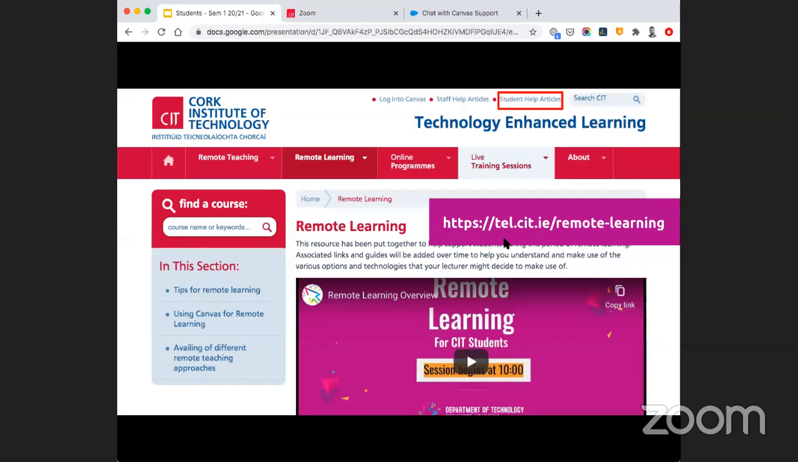Apart from that, on our own website, we have a number of resources for students to do with remote learning. We're hoping to keep adding to these all the time, but if you go to tel.cit.ie/remote-learning, you'll be able to access all of those. We'll have videos, various downloads available, and also a number of tips and suggestions for how to manage the coming semester in terms of remote learning. We'll be adding to that all of the time, so we'd recommend you look at that every now and again to get access to as many supports as you can.